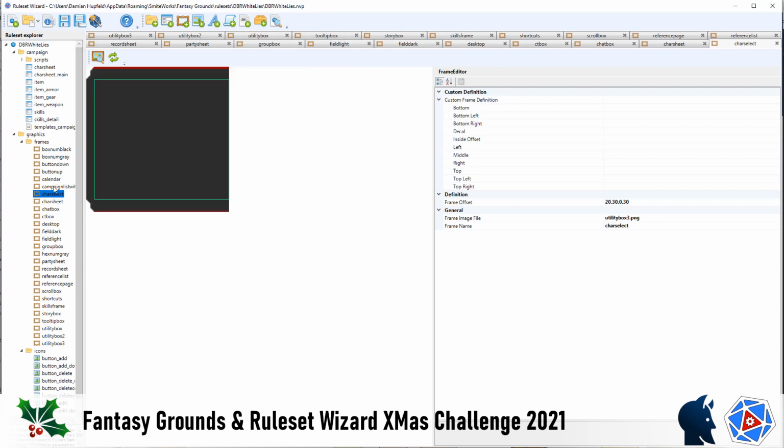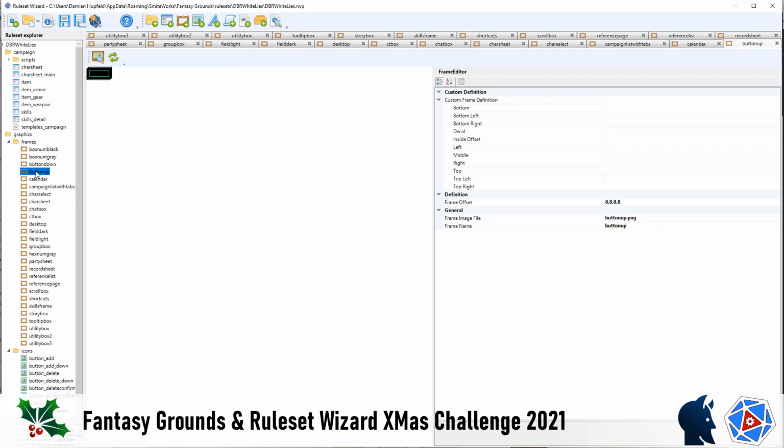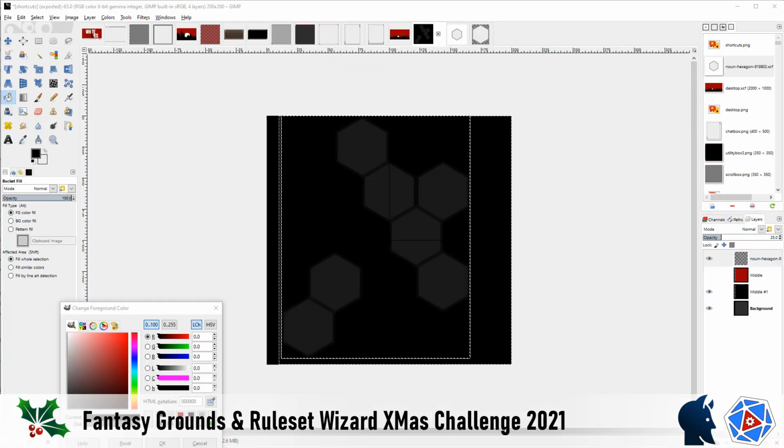Character select, campaign list with tabs, calendar, button up and button down, very similar, just the button down is a transparent grey band instead of a solid one. And we've seen these other ones. So let's have a quick look at them in GIMP also.